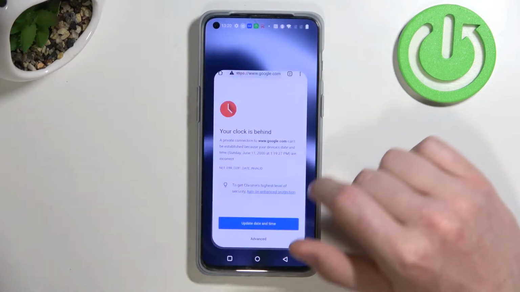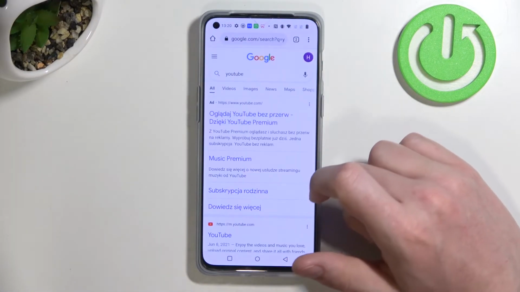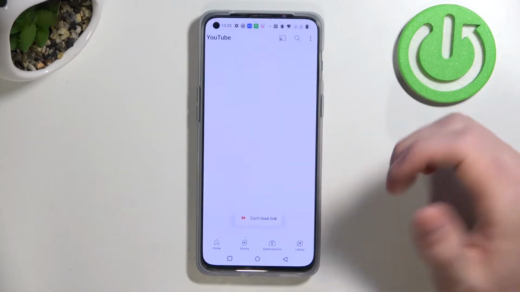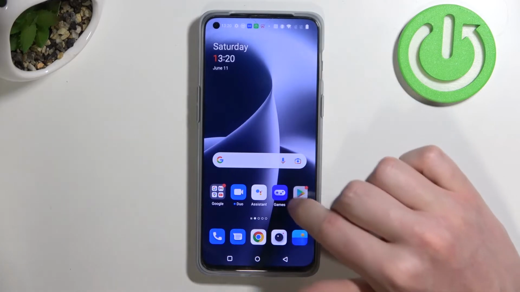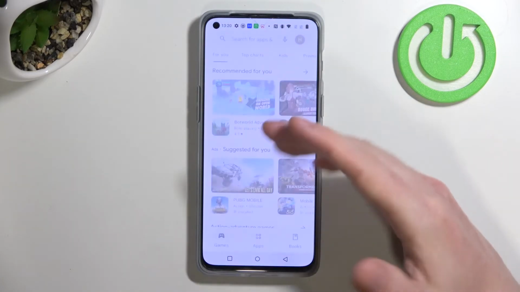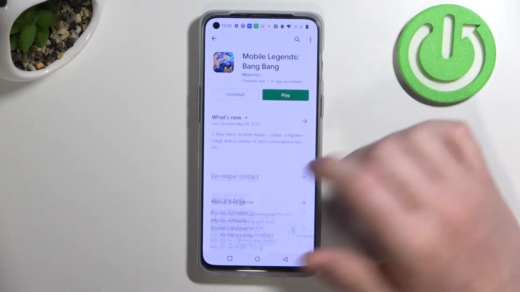Now if we go back to the Google Chrome, reload that same page, it works without any problem, we can open the website. And now let's check the Google Play Store. And as you can see, apps load normally now.